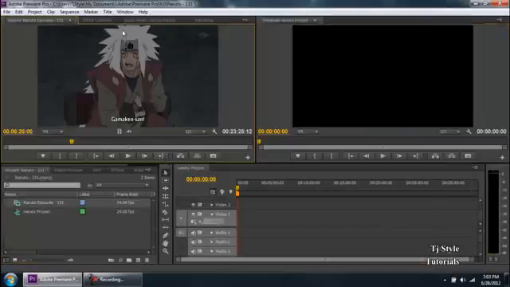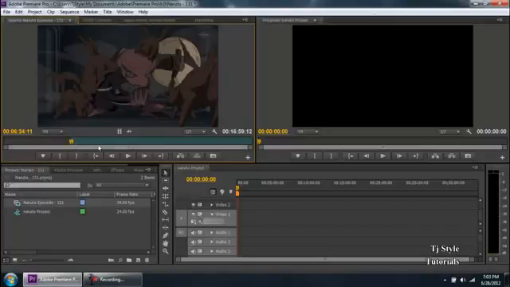I'm gonna hit the tilde key, and as you can see, guys, we are gonna be back to the normal workspace. I'm gonna place my in point. Okay, now as you can see, guys, my source monitor gets this green kind of a layer on it.